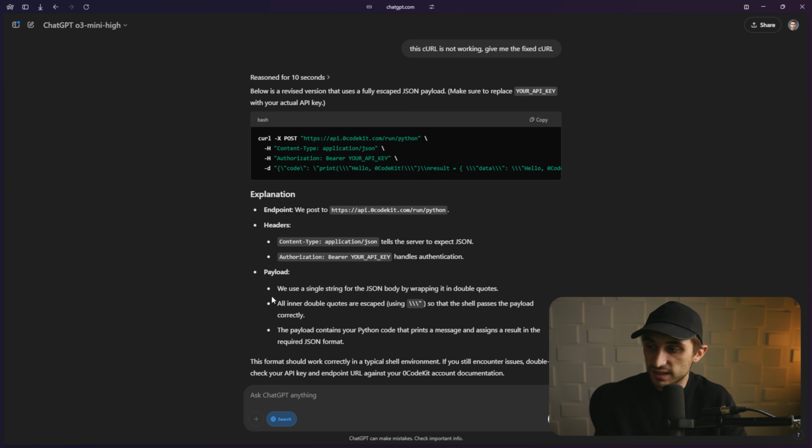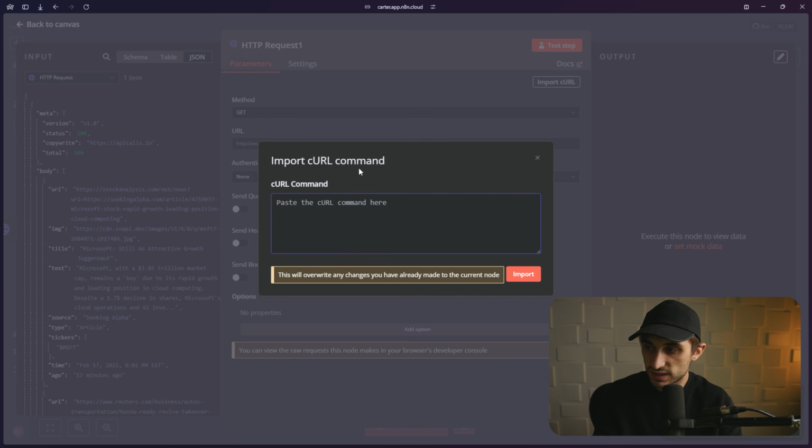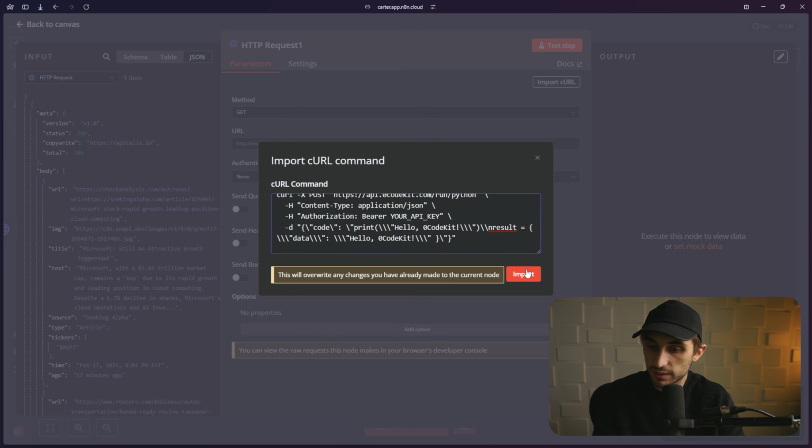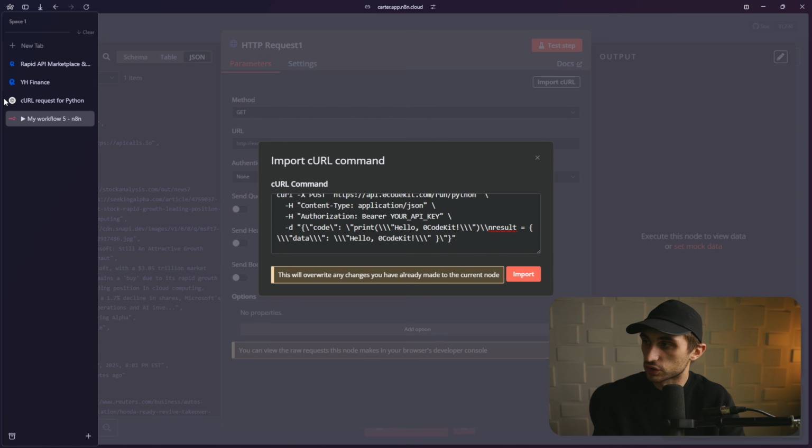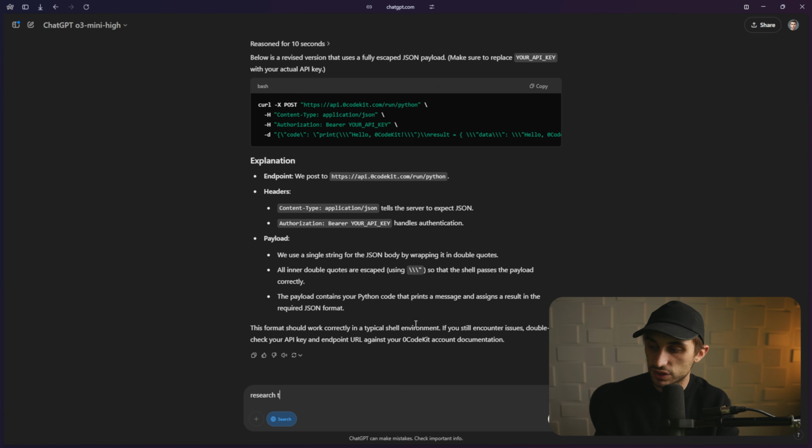So in this case, it just changed the payload. It added more slashes around here. So I'll just copy this, and let's give this new CURL command a try just by hitting import. Still not working, so I'll try again. I'll say research the API documentation in depth and give me the proper CURL.